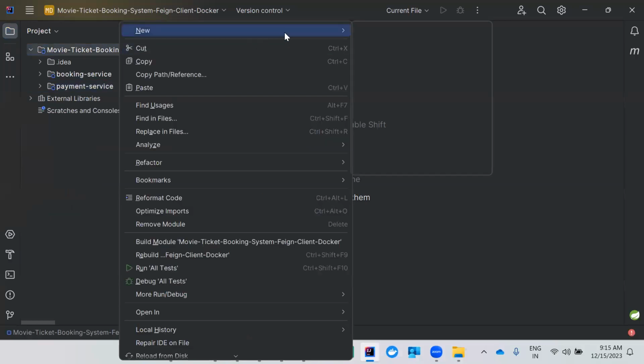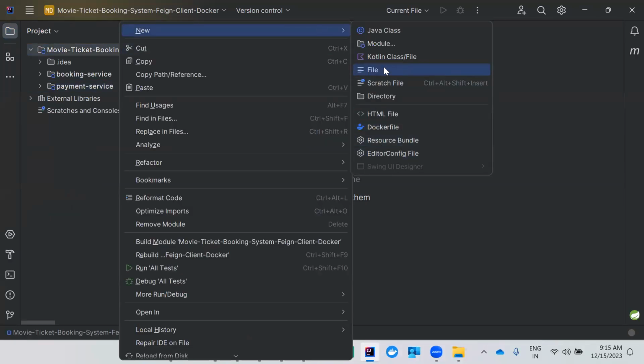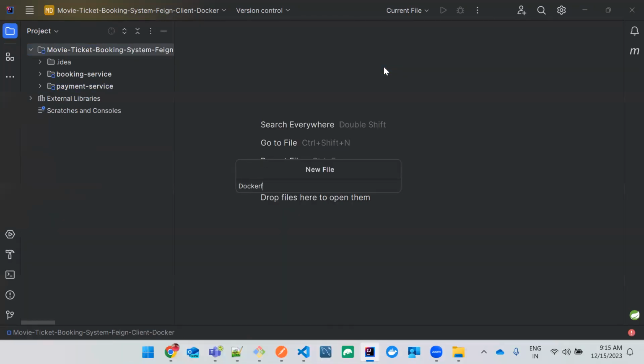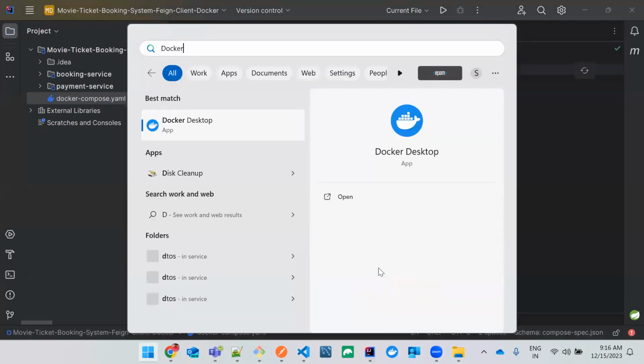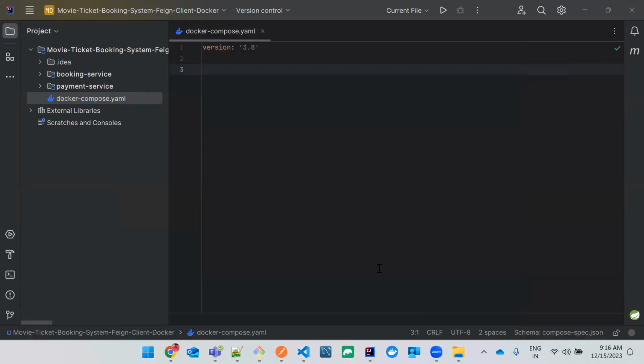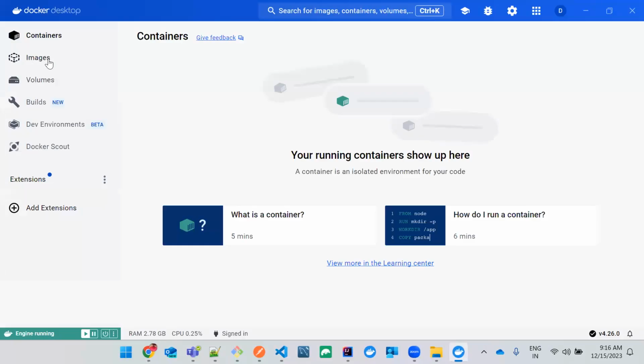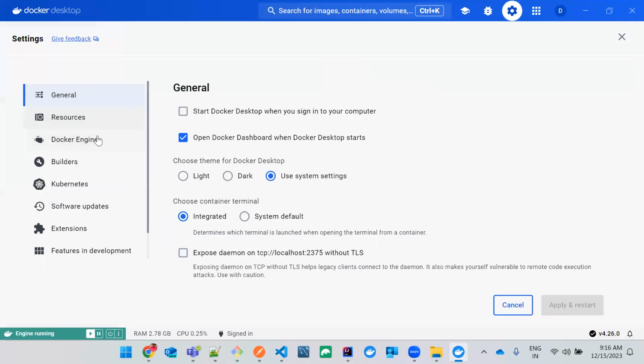Now we'll go inside our root folder. This is a root folder, not a root POM project. Okay, so this is the root folder. So Docker file, sorry, Docker compose. This is the format you need to give, a docker-compose.yaml file, and that's it. And here you need to give the version as 3.8. And if you see the existing Docker Desktop, here in the settings there is a Docker engine.